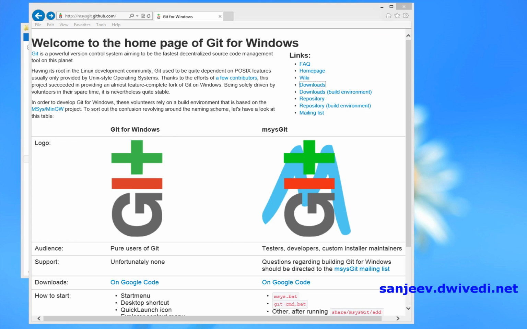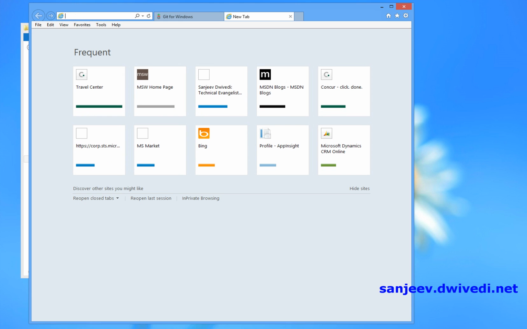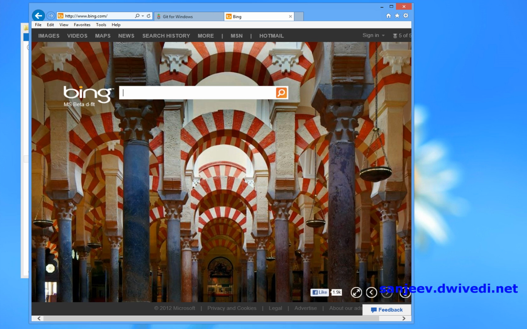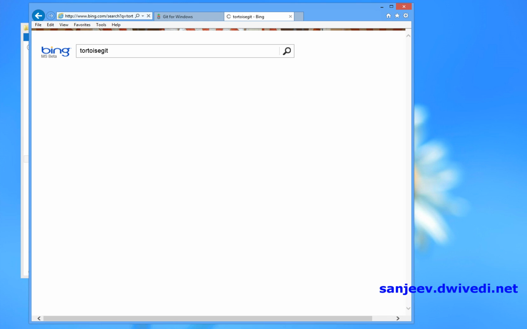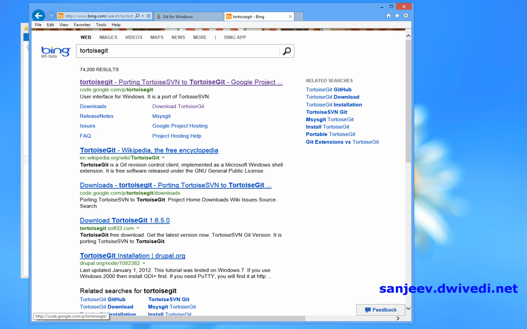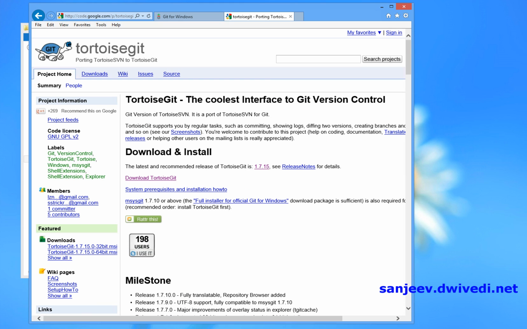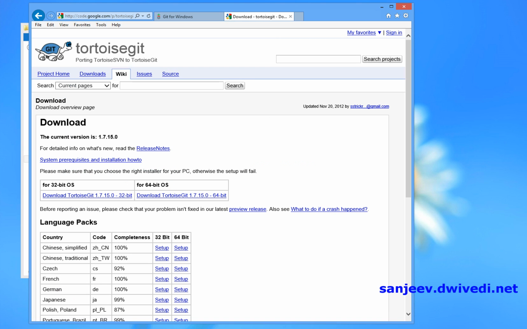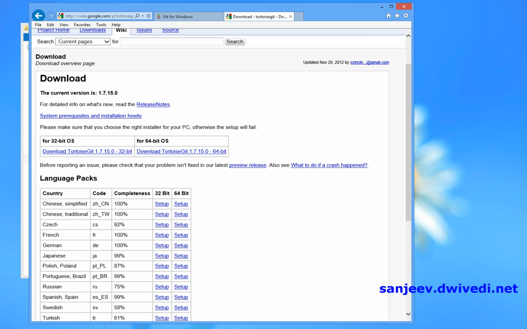The msysgit tool is a command line only tool, so if you are like me, you would prefer to use a graphical user interface for this. The graphical user interface for Git is called Tortoise Git on Windows. So to get Tortoise Git, go to bing.com and search for Tortoise Git. The first link that comes up is the right one. Click on it, and it takes you to a web page. Here you can see the link highlighted right at the top is the one that you need to click. Click on this, and it will take you to the download page.